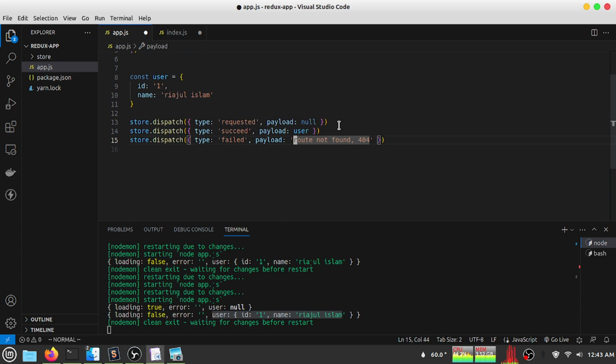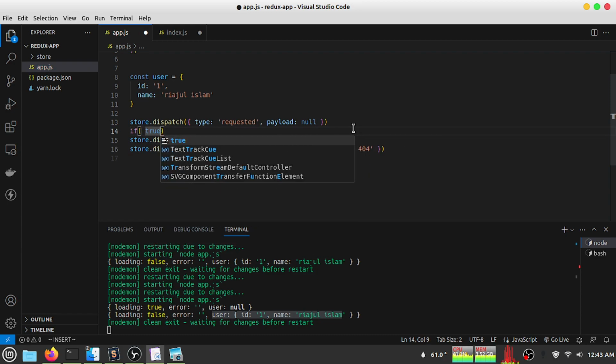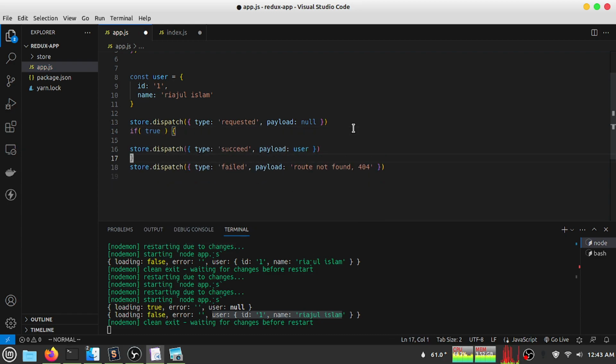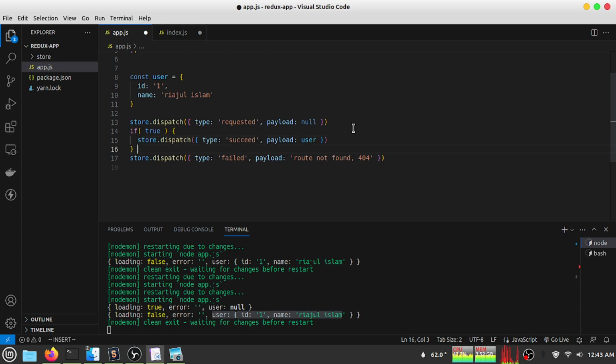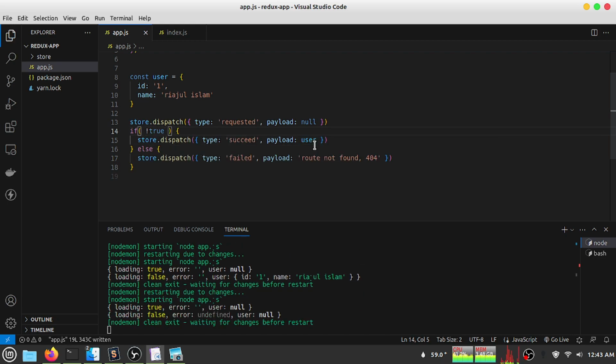So let's create a condition here. If true, then log this one, else log this one. Now if I save my file, I can see the success scenario. That means the user is added in the store. Now if it is false, then I will see that there is actually no error message.